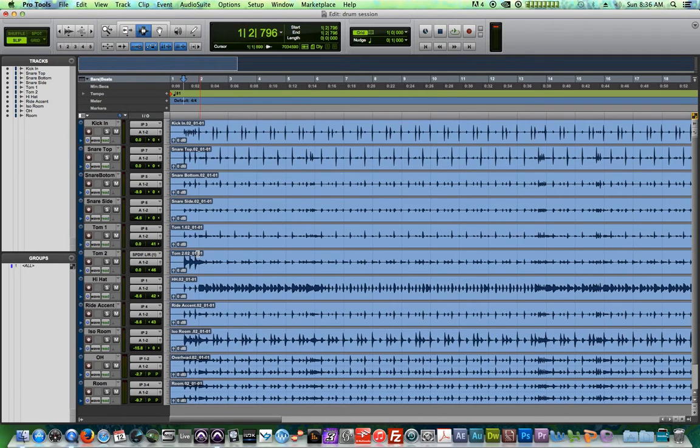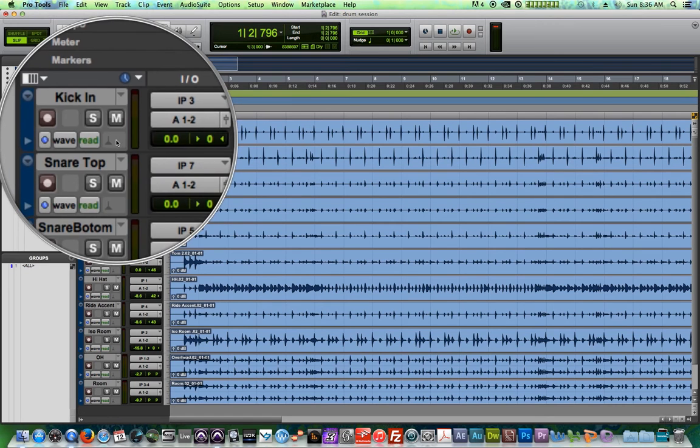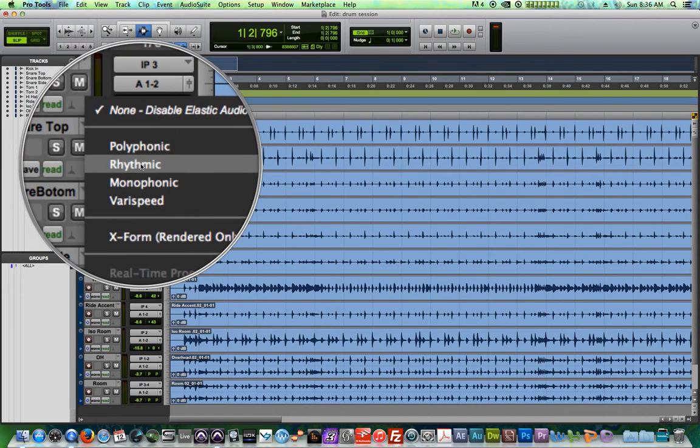In this episode, we're going to continue looking at elastic audio, and we're going to specifically take a look at the rhythmic mode and using rhythmic mode to quantize live drums. Now, the rhythmic mode can be used for really anything that's percussive. It works well with drum loops. It works well even with really percussive sounding guitar.